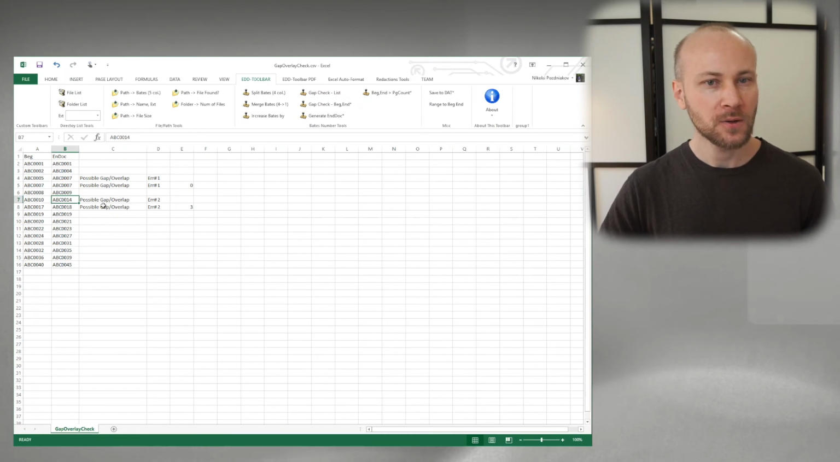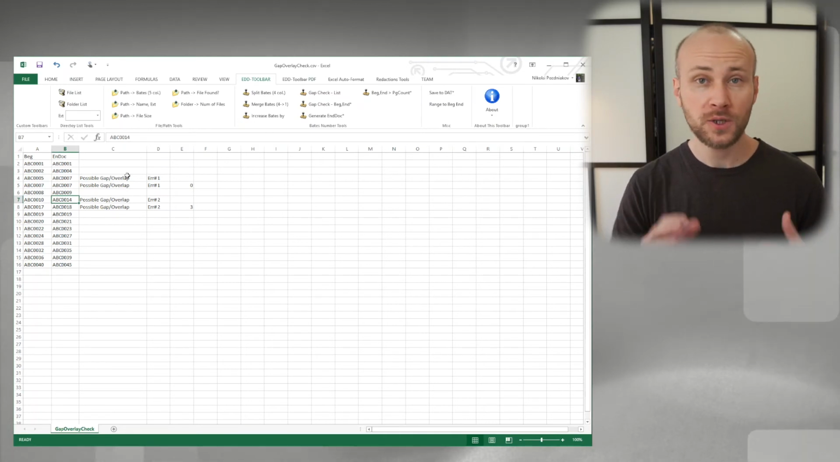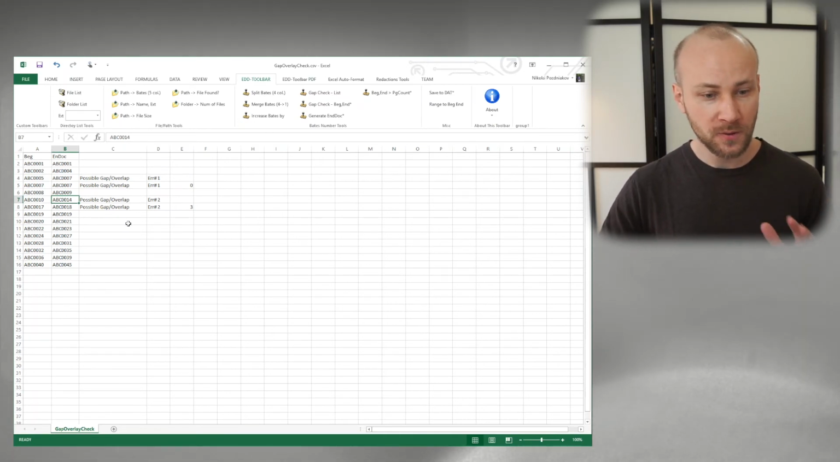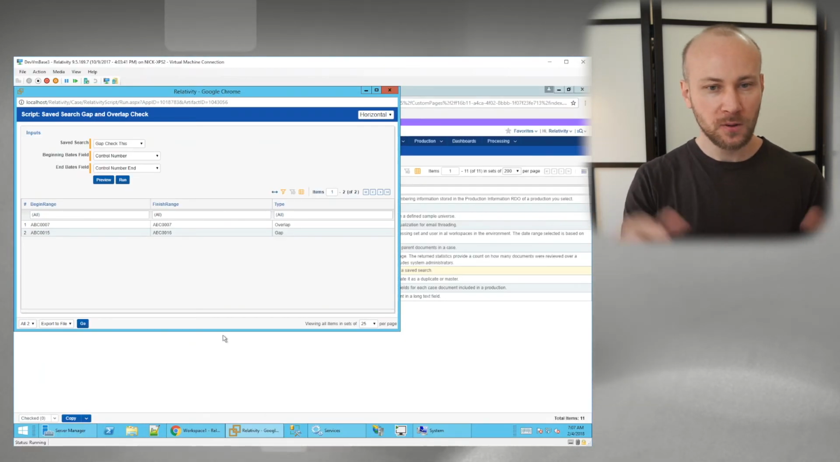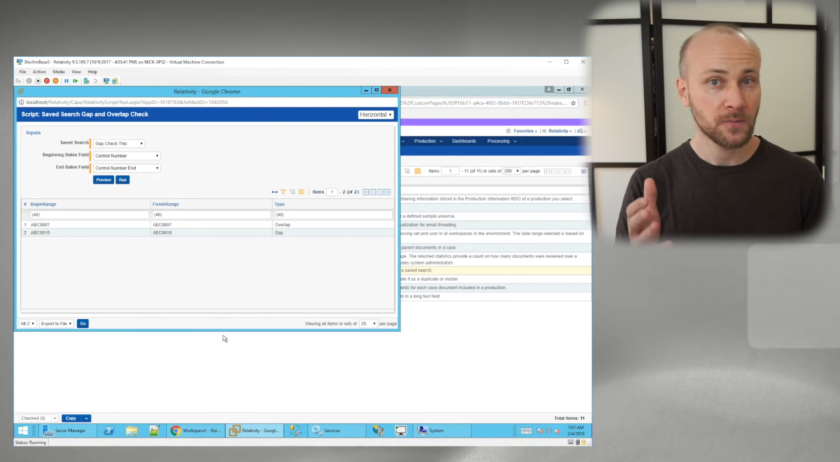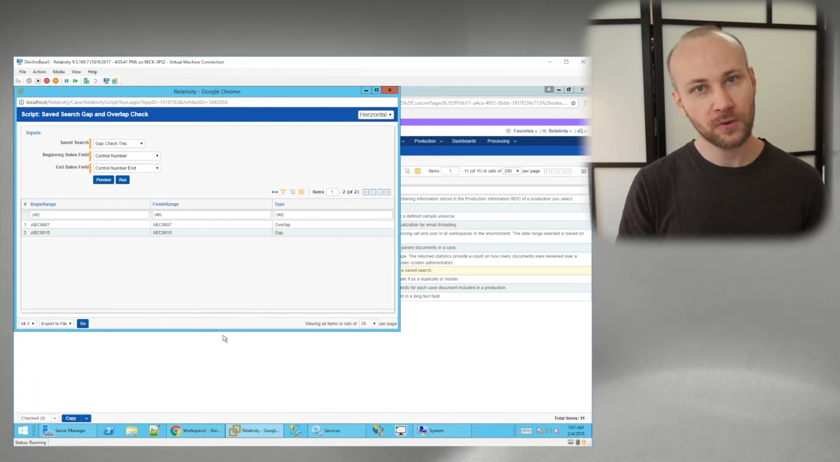Lastly, the reason you would want to use EDD Toolbar or just Excel in general is you want to fix your problems before they get into Relativity, because once they're already in, it becomes much more difficult to troubleshoot and fix issues. You want to know problems before they make it into the review system. And there you have it. Those are the two ways you can check for gaps and overlaps, one using Excel and one using Relativity script.